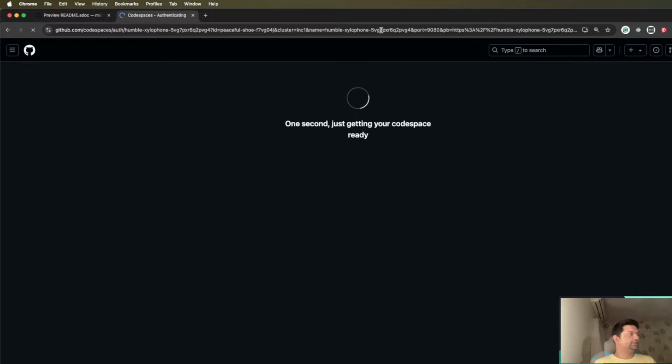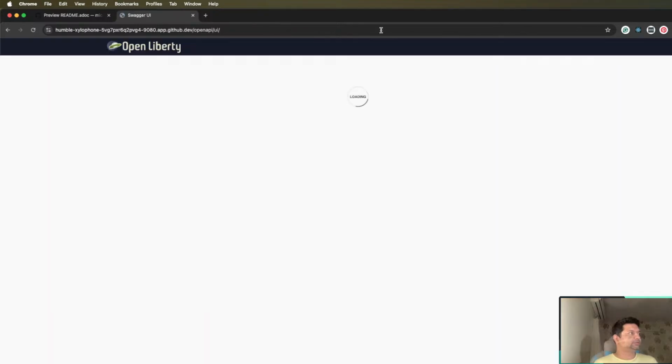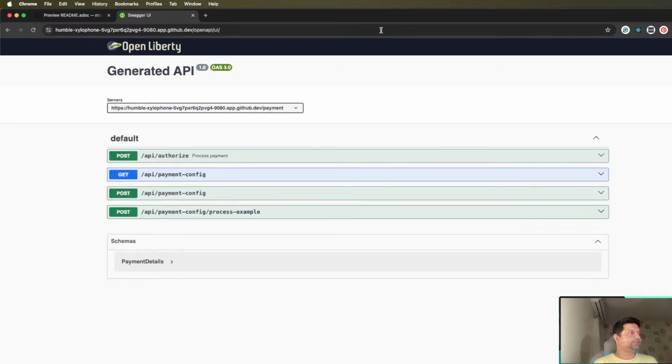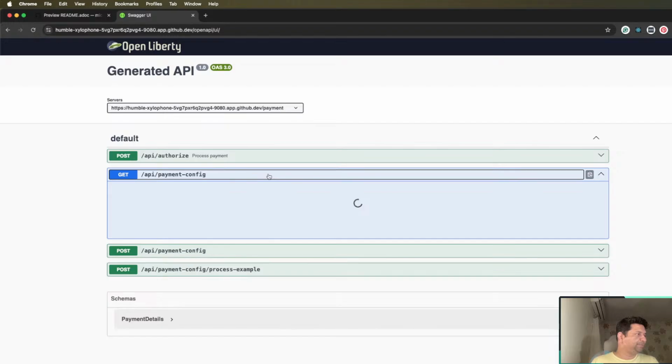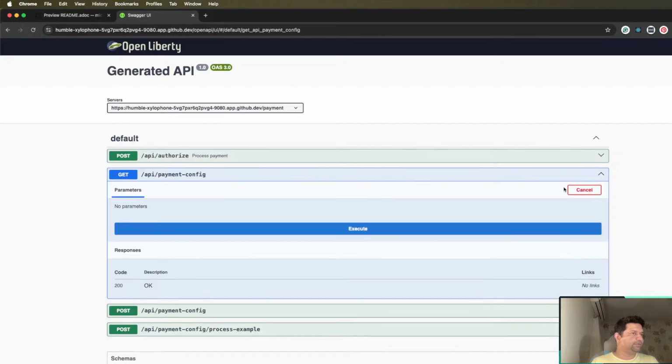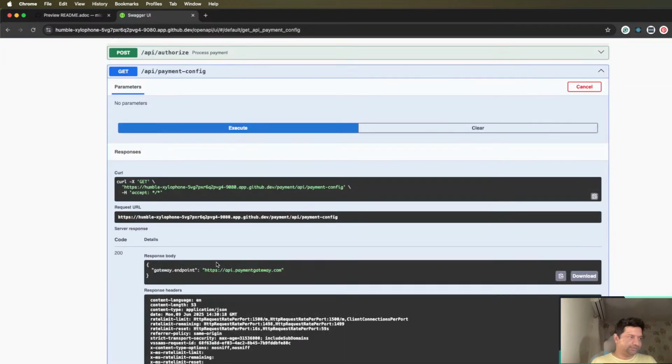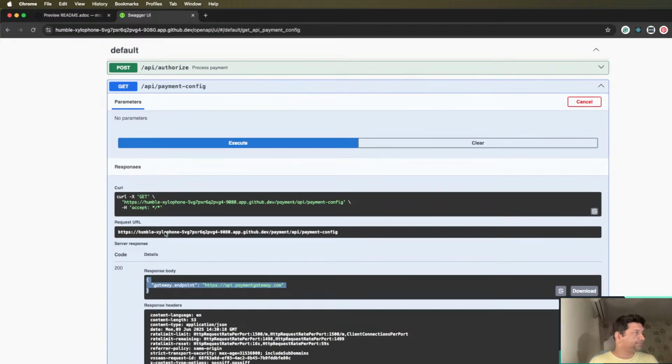So it will load. Yeah, so we have the Swagger. So we have this payment config. So we can try it out here. We can execute this and we will see that configuration. This is exactly the same thing which we were getting in the curl command.